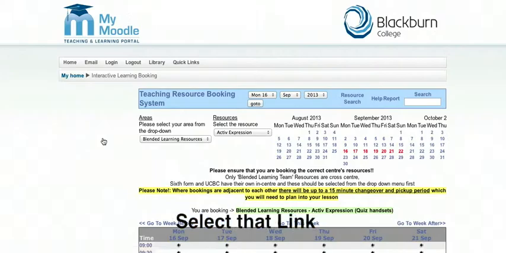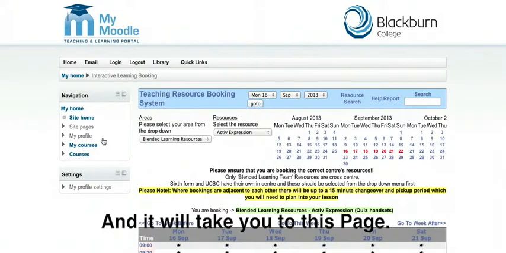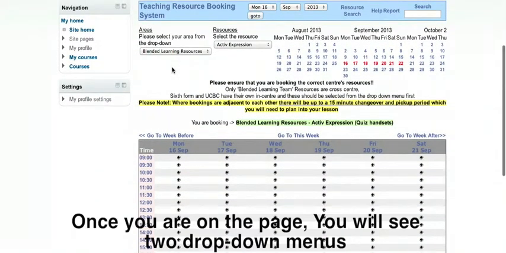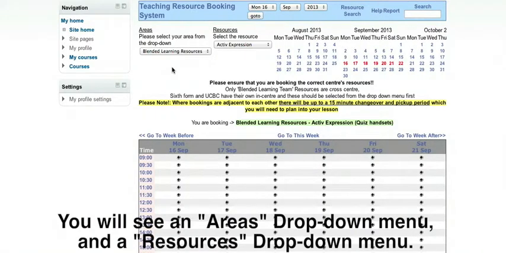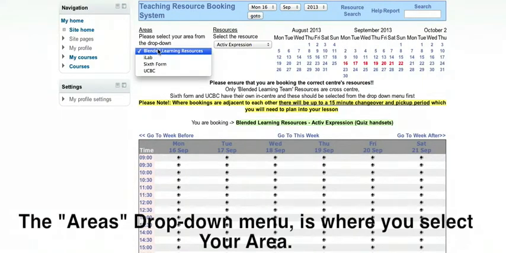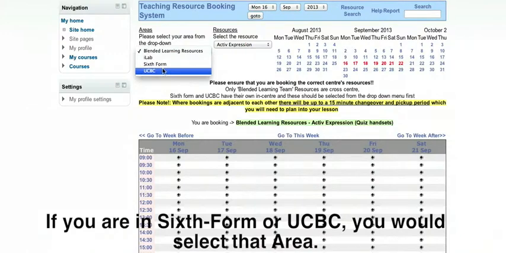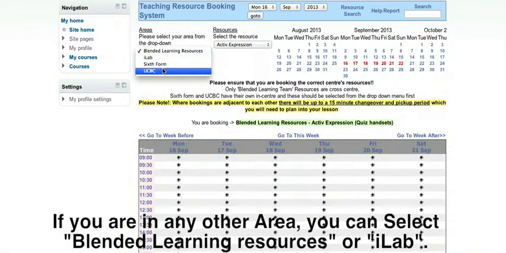Select that link and it will take you to this page. Once you're on the page, you'll see two drop-down menus. You'll see an Areas drop-down menu and a Resources drop-down menu. The Areas drop-down menu is where you select your area. Okay, so I'm in Blended Learning Resources, so I'll select that. If you're in Sixth Form or UCBC, you would select that area. If you're in any other area, you can select Blended Learning Resources or iLab.